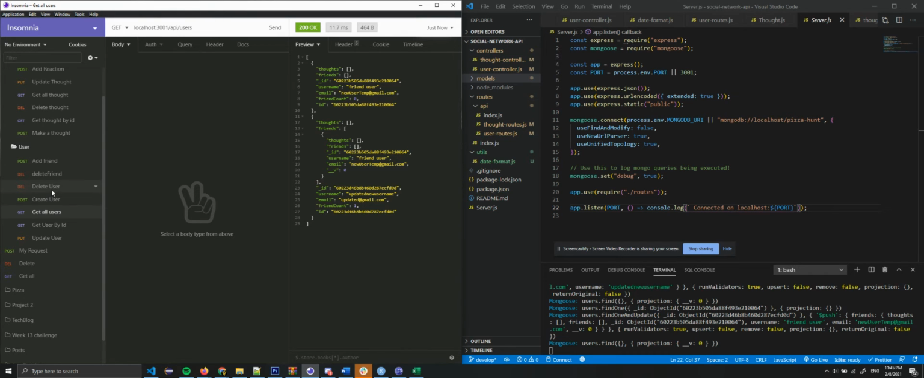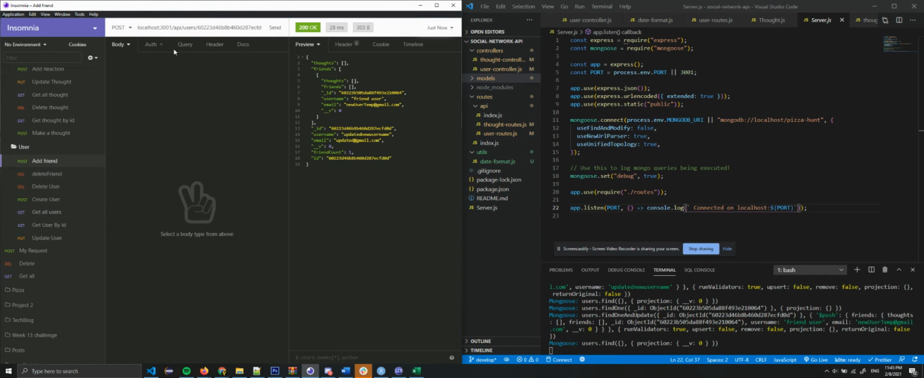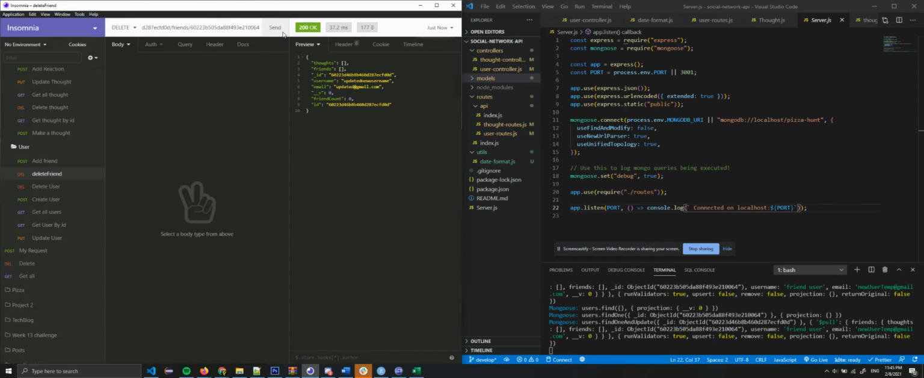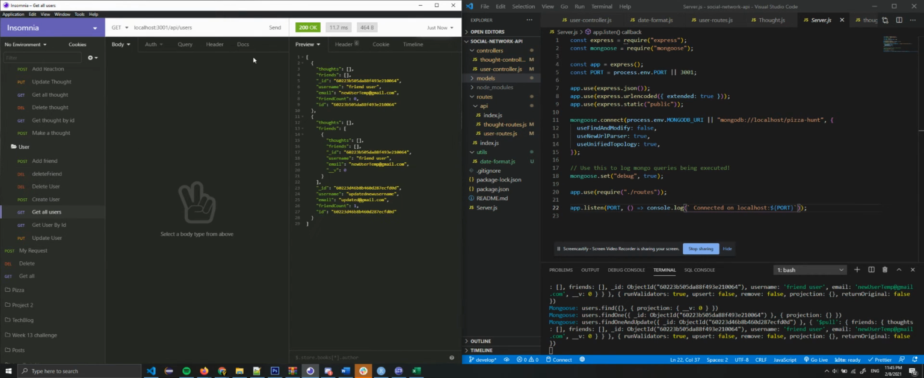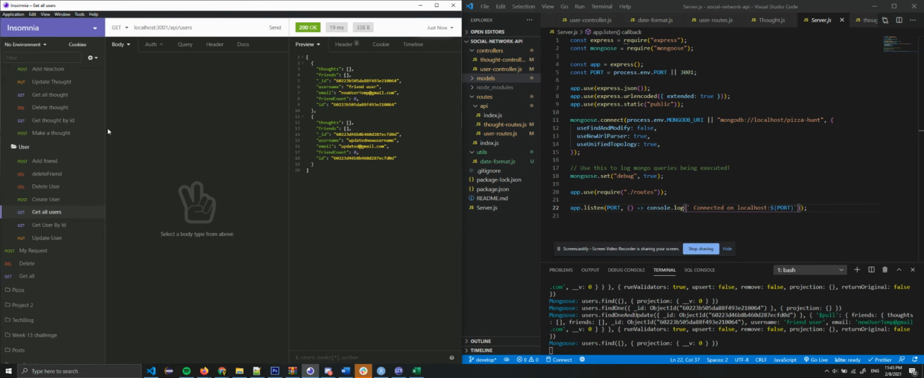of this user. But what if they had a disagreement and decided that the friendship was no longer something they wanted? We can send that same request to the same API address, but with a delete request this time. And going back, we can see in get all users that these users are no longer friends.